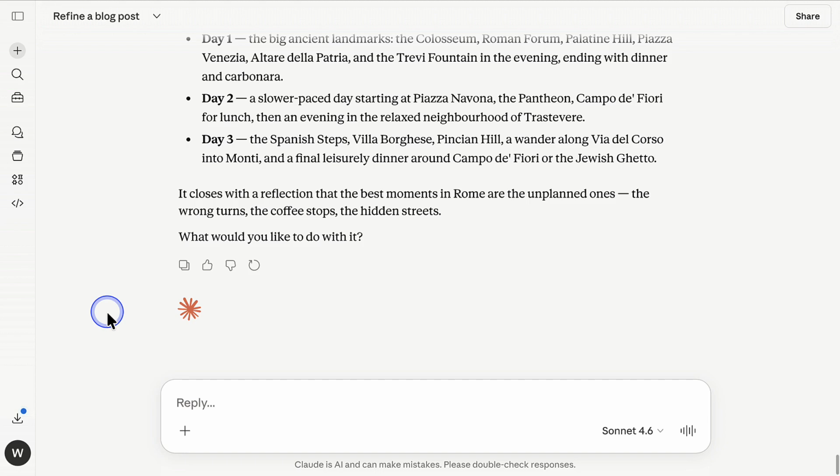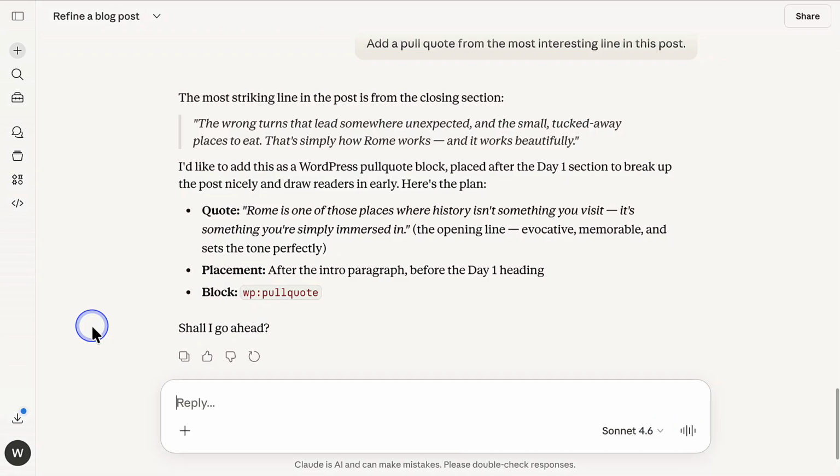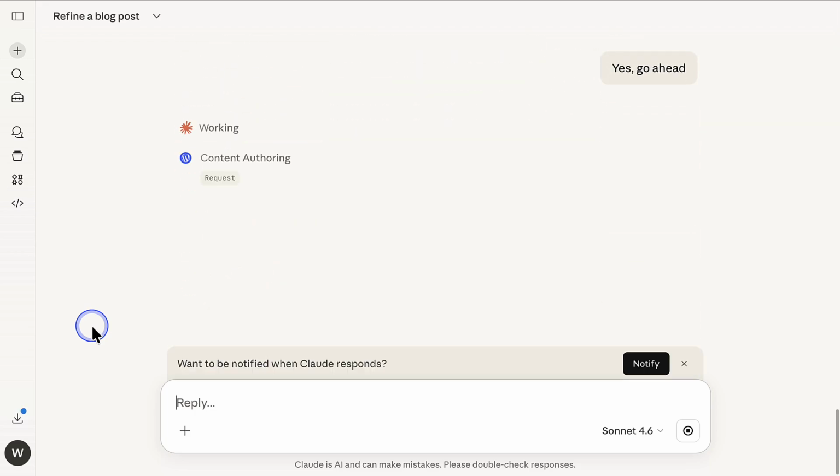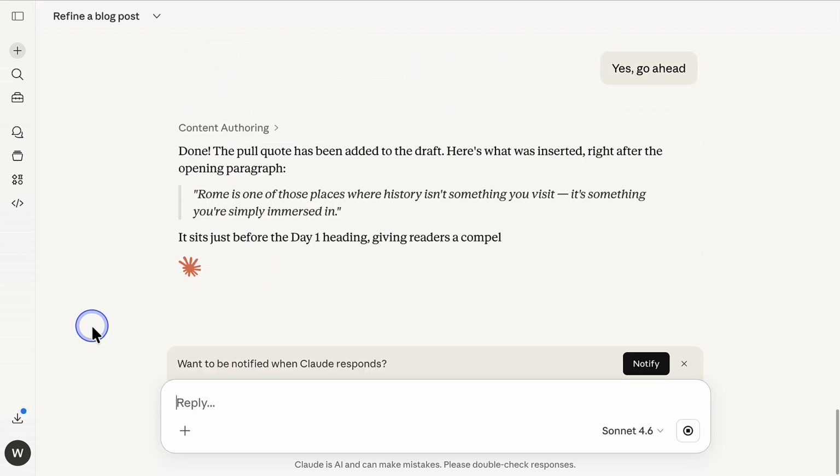Let's add a few finishing touches to finalize and refine our blog post. First, let's ask our AI agent to add a pull quote from the most interesting line in the post. If you are satisfied with the suggested quote, you can go ahead. And then it will be added directly to your post.